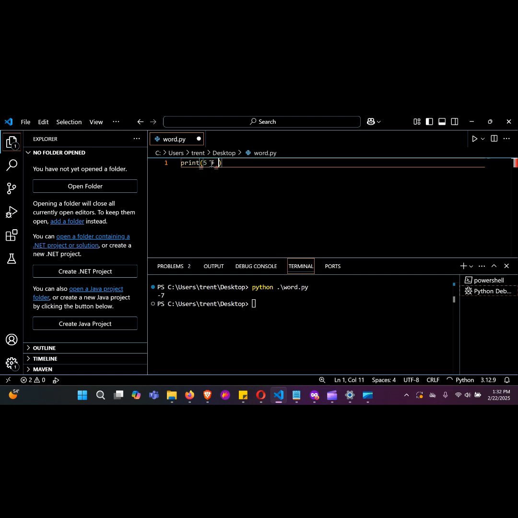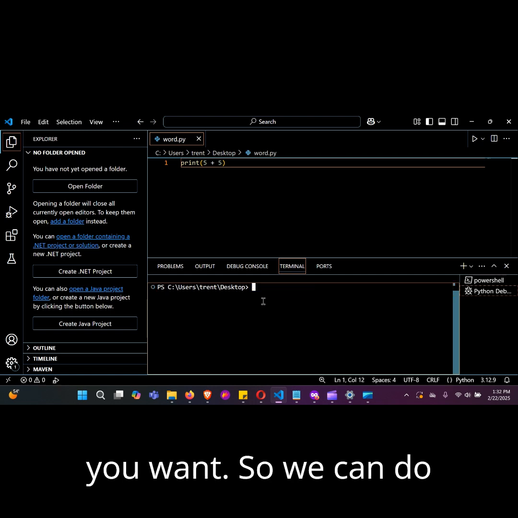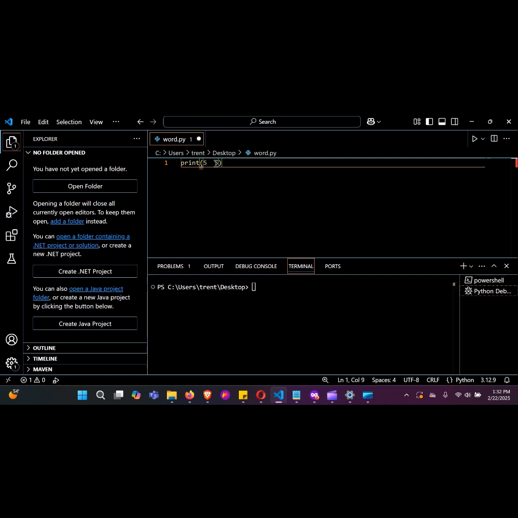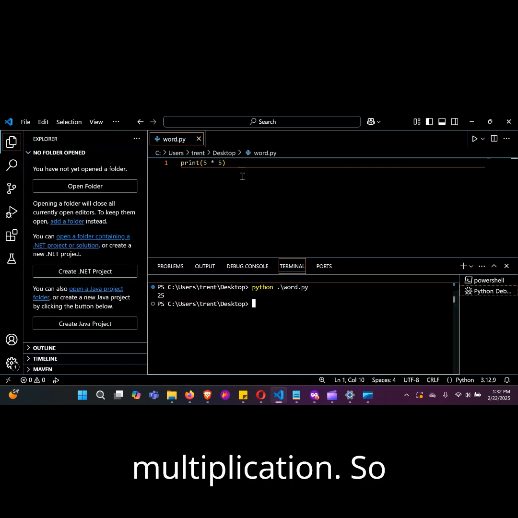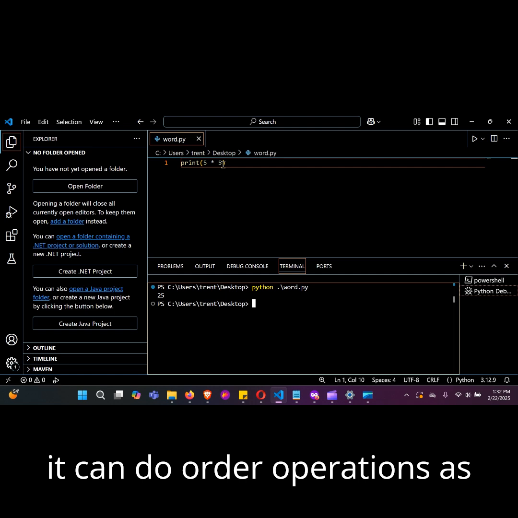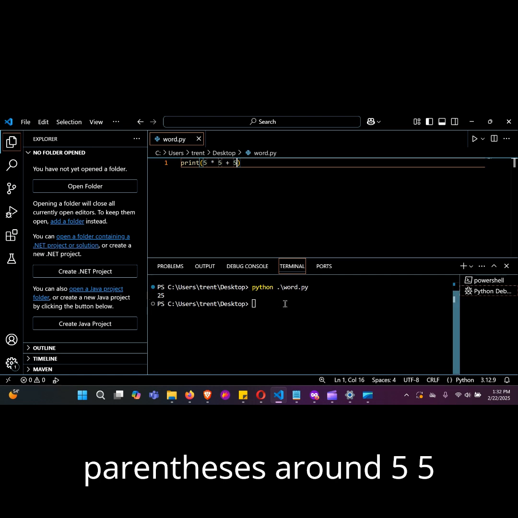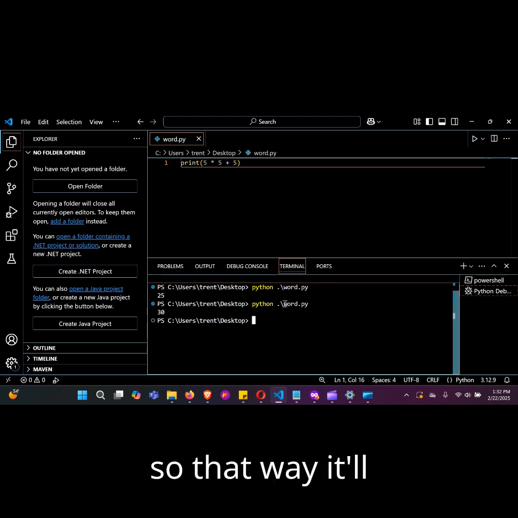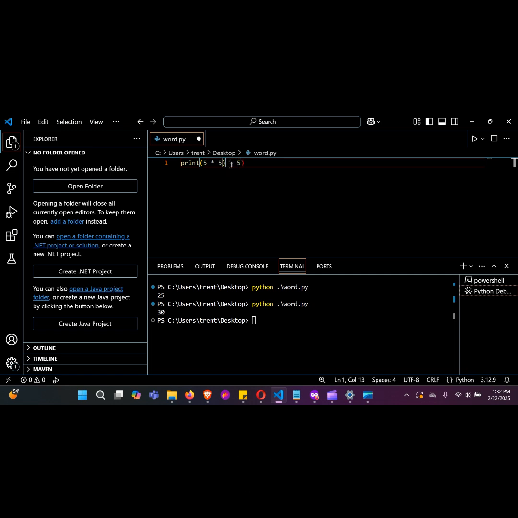I can do basic addition, subtraction, multiplication. So 5 plus 5, it should give 10. You can do pretty much anything you want. We can use the asterisk for multiplication. It can do order of operations as well. So I could put parentheses around 5 times 5, so that way it'll specify the order of operations, right? I'm sorry, let's do it like this.